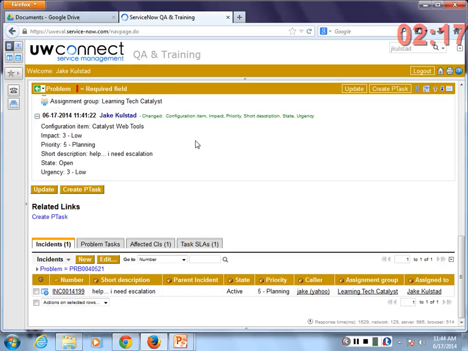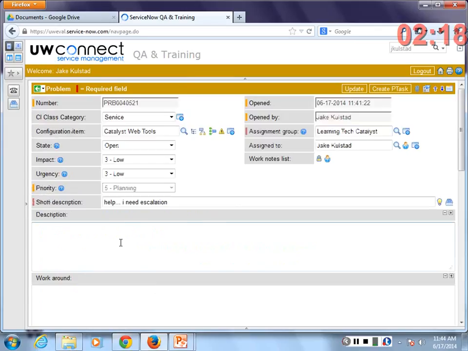Is there any way to assign a second incident or associate a second incident? Yeah, thank you. That's the next part of this demo. Yeah. So I have this problem number, and let's assume that I would like to attach additional incidents to it. Let's go back to my work.